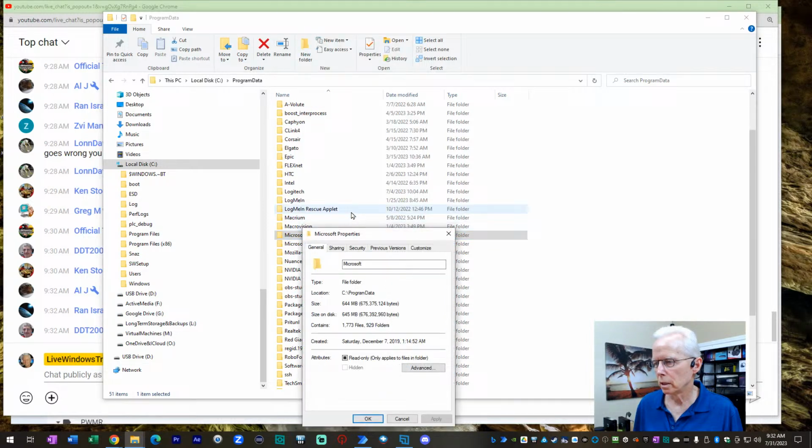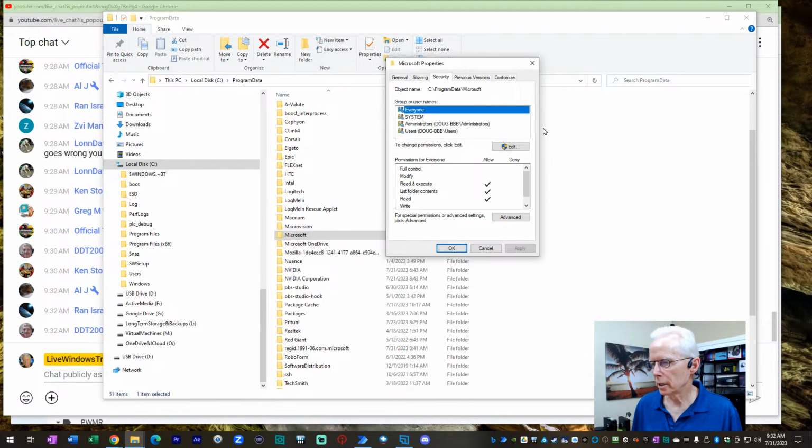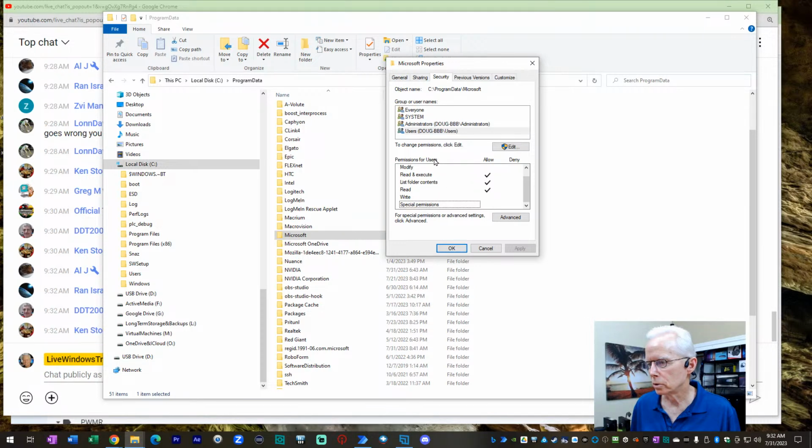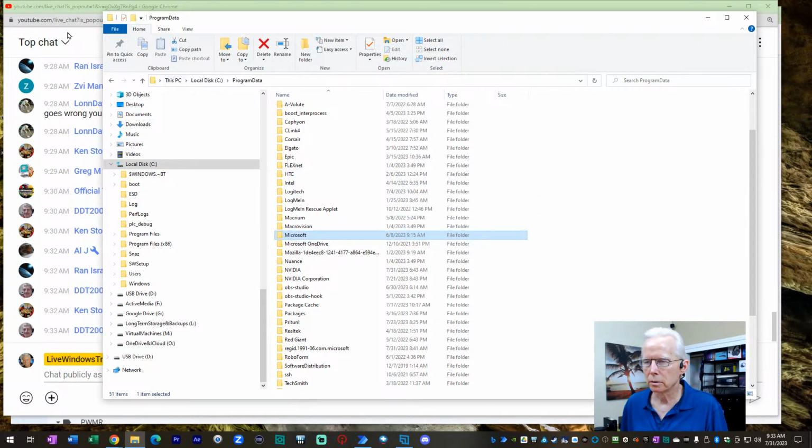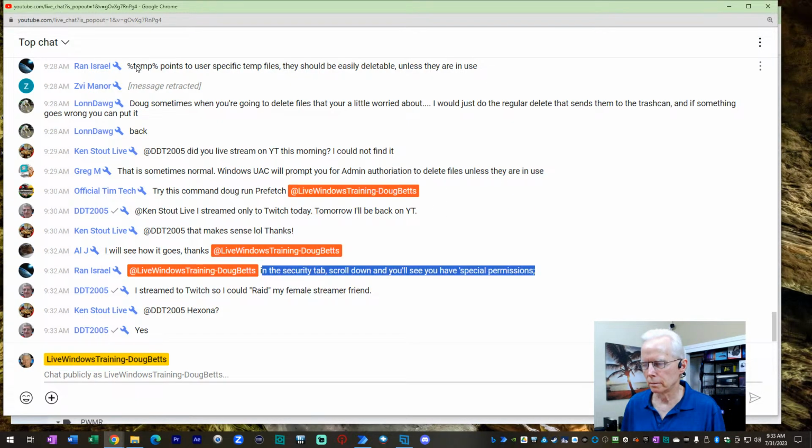Let's see. Security tab. Oh, did I go back to the same folder? Special permissions, I do not. I think you can have special permissions even though you don't have any other permissions, which would mean you can assign permissions to others. Not real sure on that one.